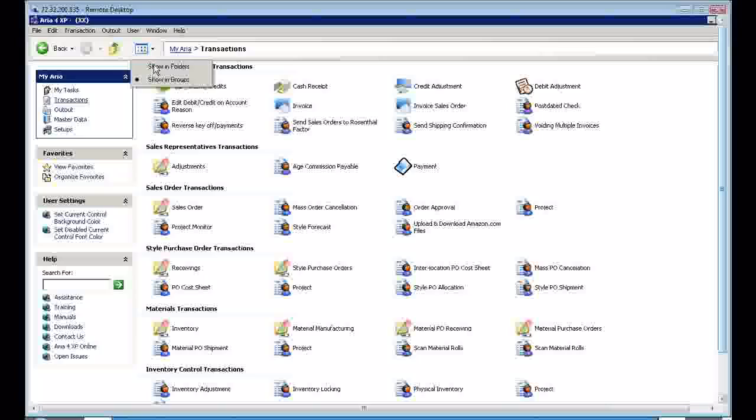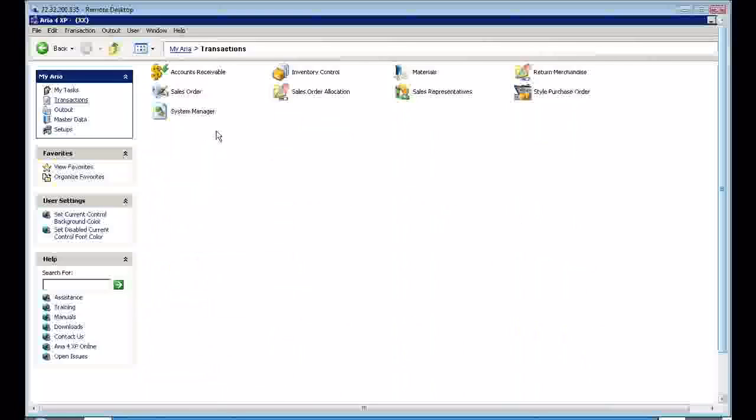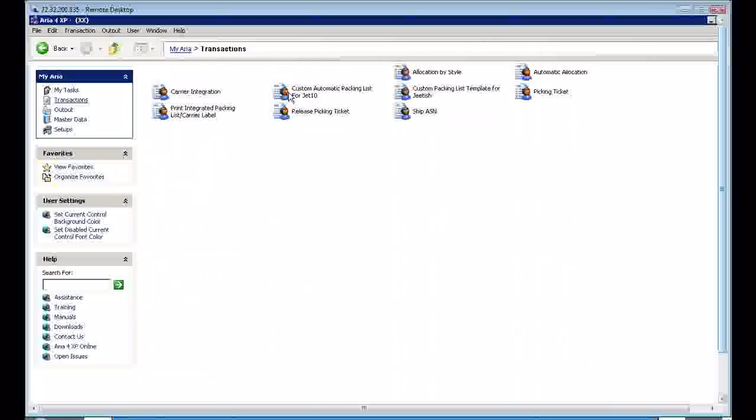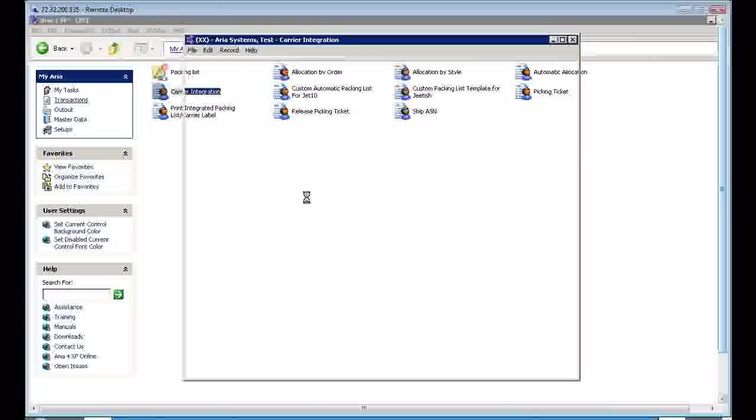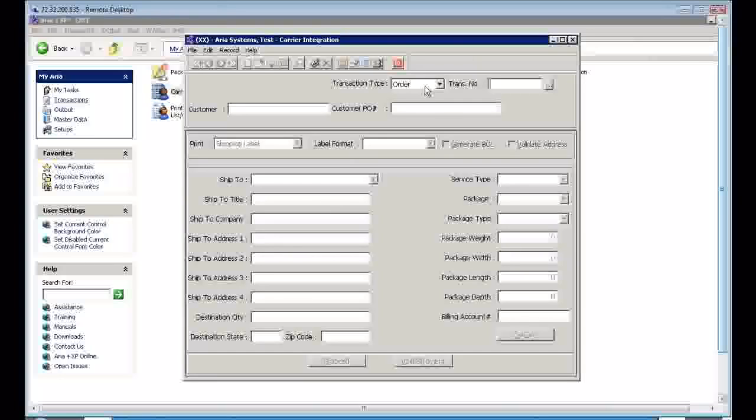The two methods of processing the shipment from Aria to the carriers system are done from the sales order allocation. And the first method is the single processing. This is done via the carrier integration screen under the transaction sales order allocation module. In that screen, you can pull up the shipment by any of the three types as we briefly mentioned, either by pick ticket number, by sales order number, or by invoice.